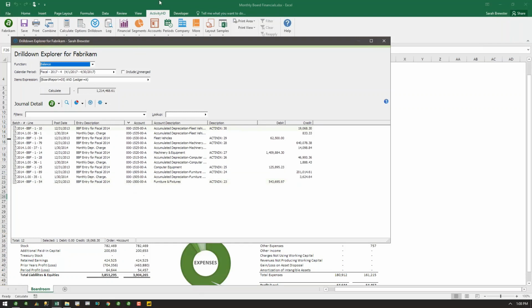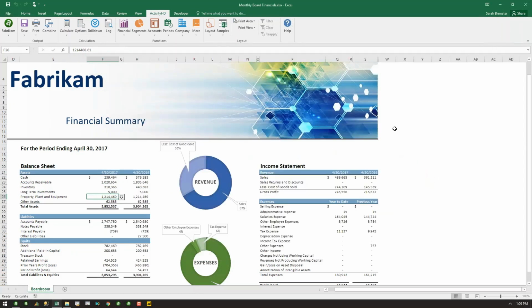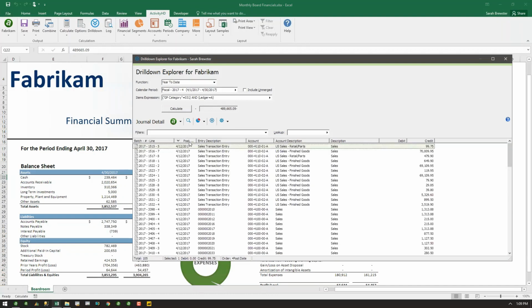In this case, I've selected a balance sheet account to drill down on, my PPE here, and you can see that I'm able to actually display these entries and BBF entries from 2013 and 2014 all the way back at the beginning of time. Now, of course, that doesn't mean we have to go all the way back to the beginning of time. If I come over here to my income statement with sales, I drill down and you can see that I'm getting what is in Fabricam time relative data. This is data through April 2017 for the current year to date.